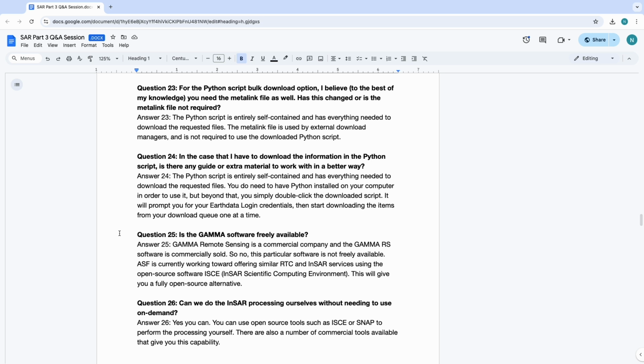So the metalink file is not required if you're just using the Python download script. So that option where you can download the script that you can then launch to cycle through and download those products, those do not require it. It's completely self-contained. So the metalink is for external download managers, if you're building something that's going to take advantage of that functionality. But for most individual users, the metalink is not required. You can just download the Python script and you're ready to go.